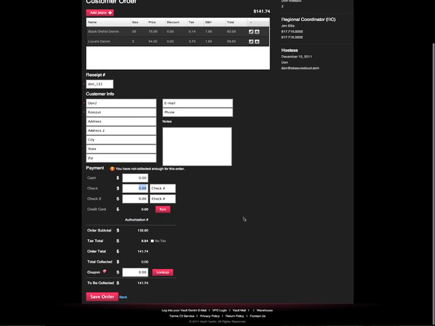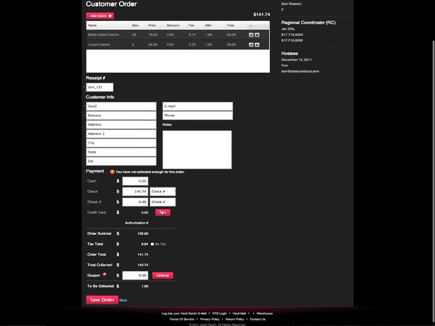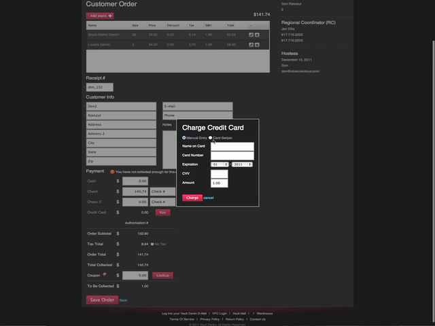Check information. Say they pay $140 with a check. That leaves $1 that they still owe. So this would be, perhaps they want to put that on a credit card. The credit card works a little different than the current system, so I'll run through that right now. You click the Run button, pop up for your credit card information. You can use your swiper still, or you can manually enter the information.